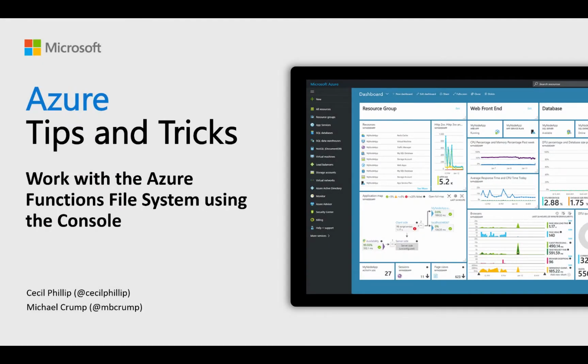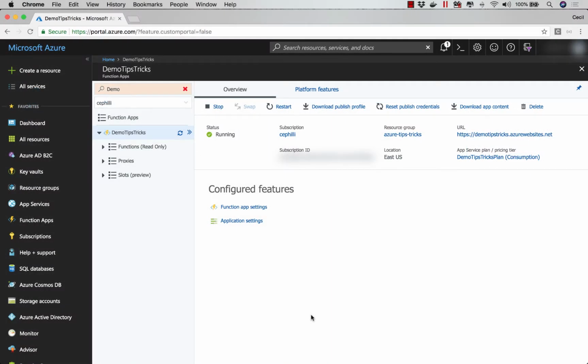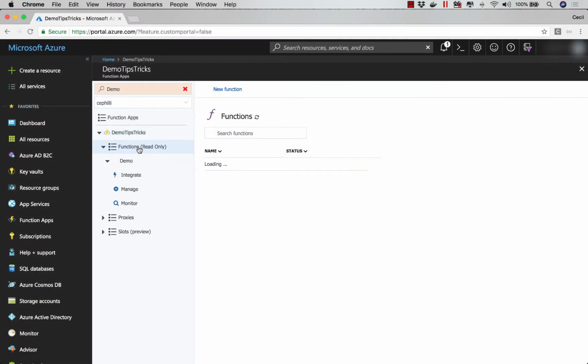Learn how to work with the Azure Functions File System using the console in this edition of Azure Tips and Tricks. One common question with working with Azure Functions sometimes is, well, how can I rename my functions? Here inside of the Azure portal, you can see I have a function and it's just called demo. It's just a simple Azure timer function.